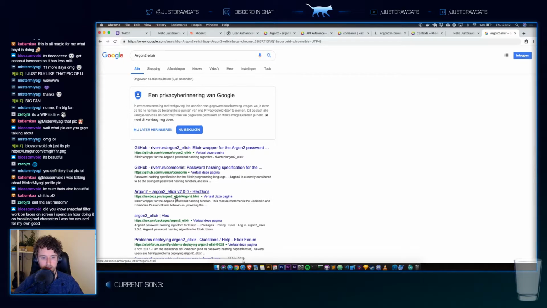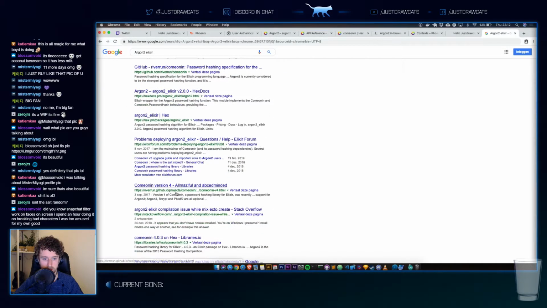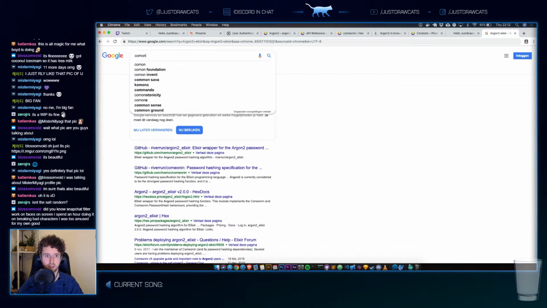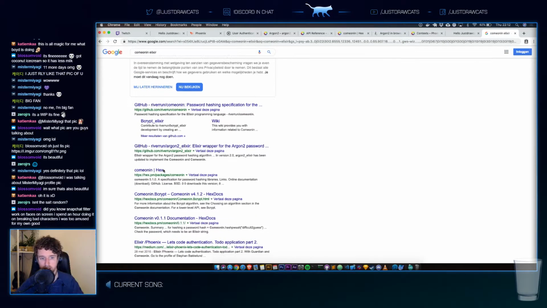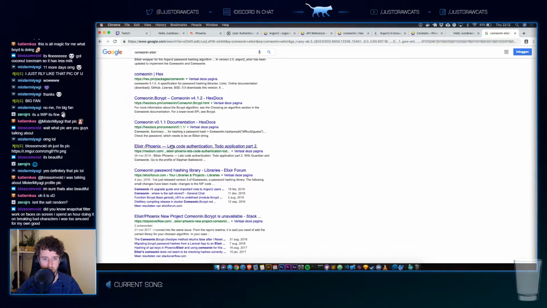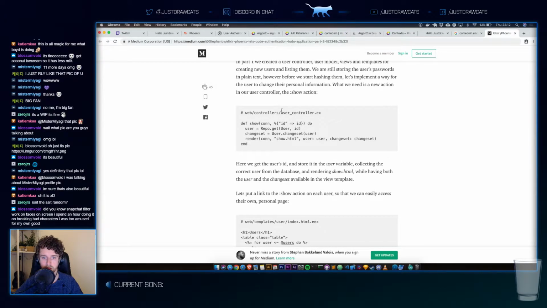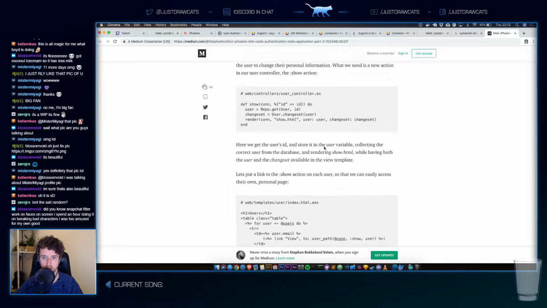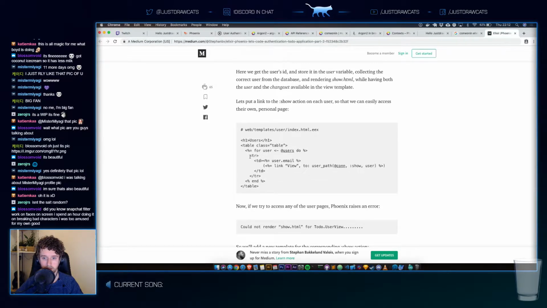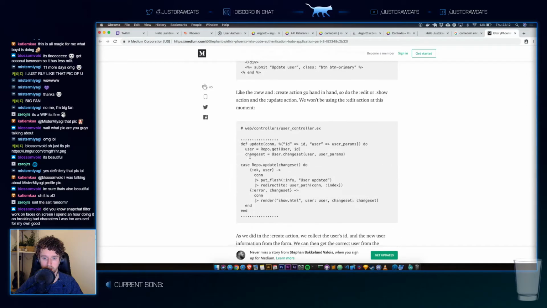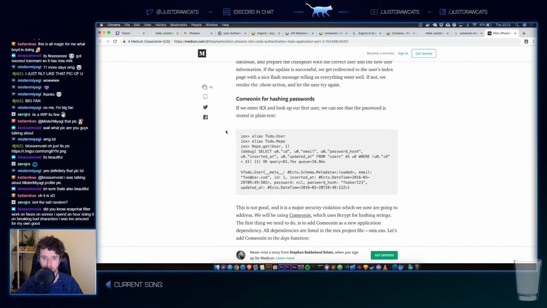I'm missing out on something. Elixir. Let's just read. I think in the end we actually have to read. Man, I just wanted to build it. All right. Phoenix Authentication to-do application part 2. Beautiful. Okay, so we have a user changeset, and then we say, okay, for the user, yep. Could not render, blah, blah, blah. Cool. We don't care about this. We already scaffolded this.